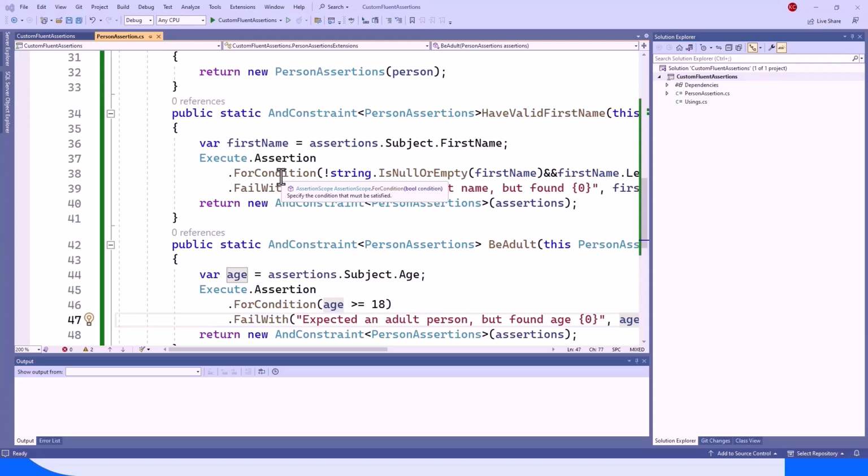And as this is all quite clear, ForCondition and FailWith conditions, so you can read the code. It is pretty straightforward. I am not going to explain it any further. And this last line, AndConstraint, returns a new AndConstraint of PersonAssertions object that includes the original assertions object. This allows us to chain multiple assertions together.